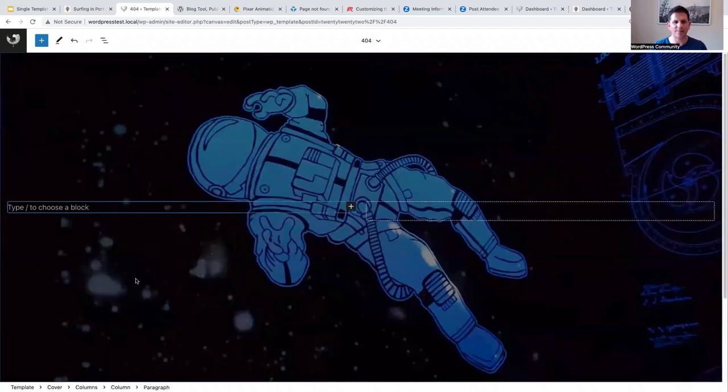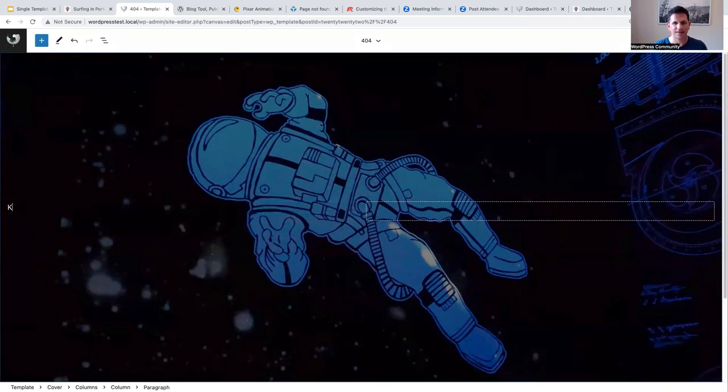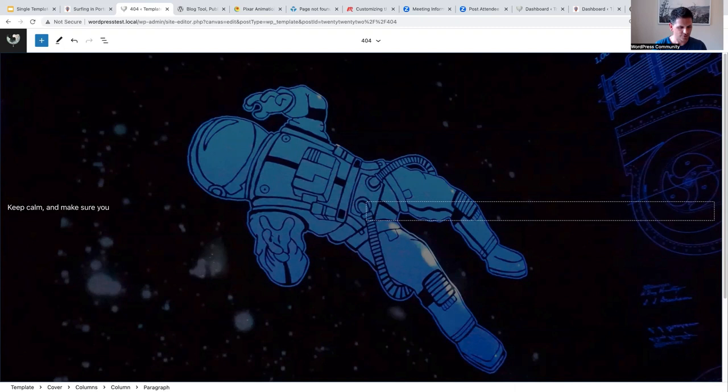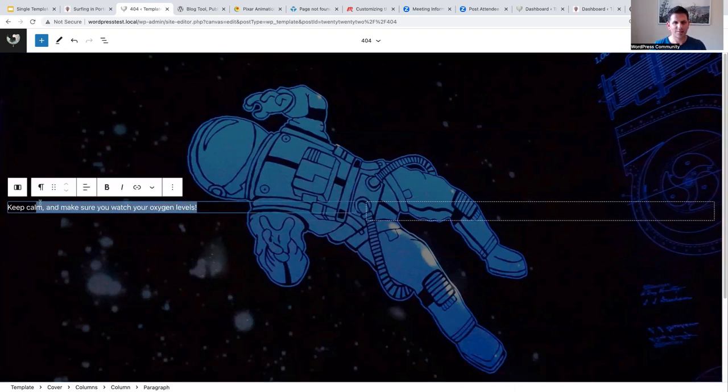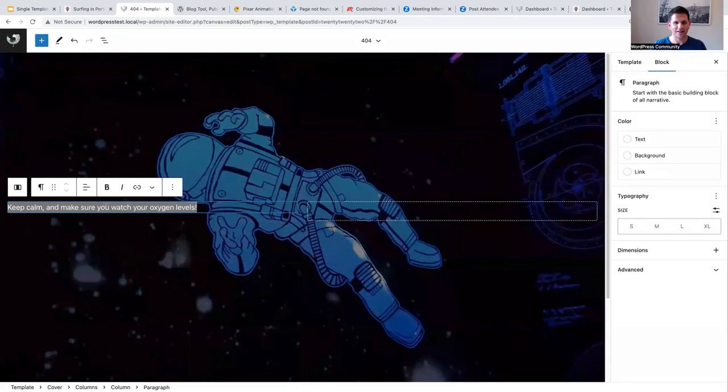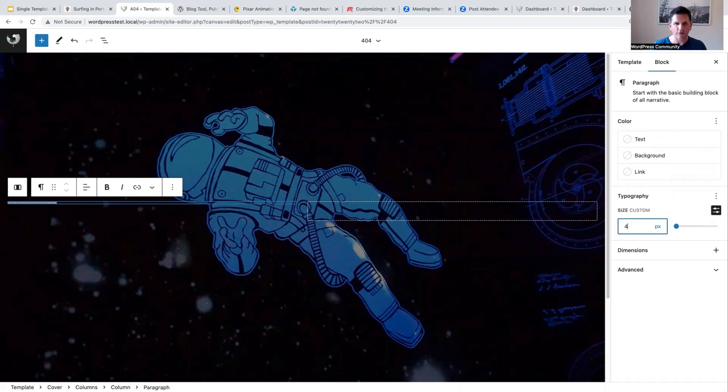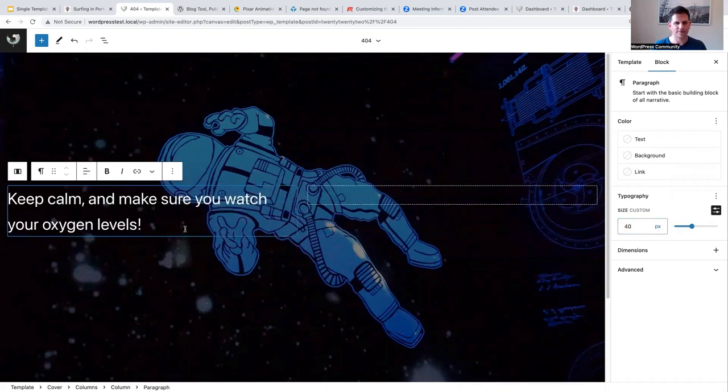And on the left-hand side, I'm going to add a paragraph because I want to add the text. We've got an astronaut flying through space here. So I'm going to say, keep calm and make sure you watch your oxygen levels. And I'm going to say exclamation mark. And then of course, I want to enlarge the text. So let's go to size. I'm going to set a custom size. And let's say I want this to be 40 pixels for now. We'll see if that works.